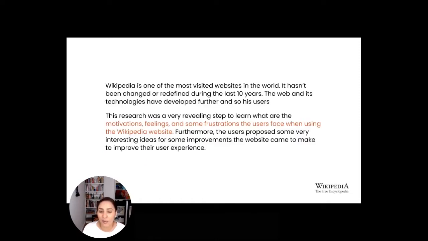So most of us are familiar with Wikipedia. It's actually one of the most visited websites in the world. Sadly, it hasn't been changed or refined during the last 10 years. But the website's technology has, and so have its users. So what I wanted to know with this research was what are the motivations, feelings, and some frustrations the user faced when using the Wikipedia website. After that, I was really surprised when the users proposed some very interesting ideas about how Wikipedia can improve and how their experience can be improved too.